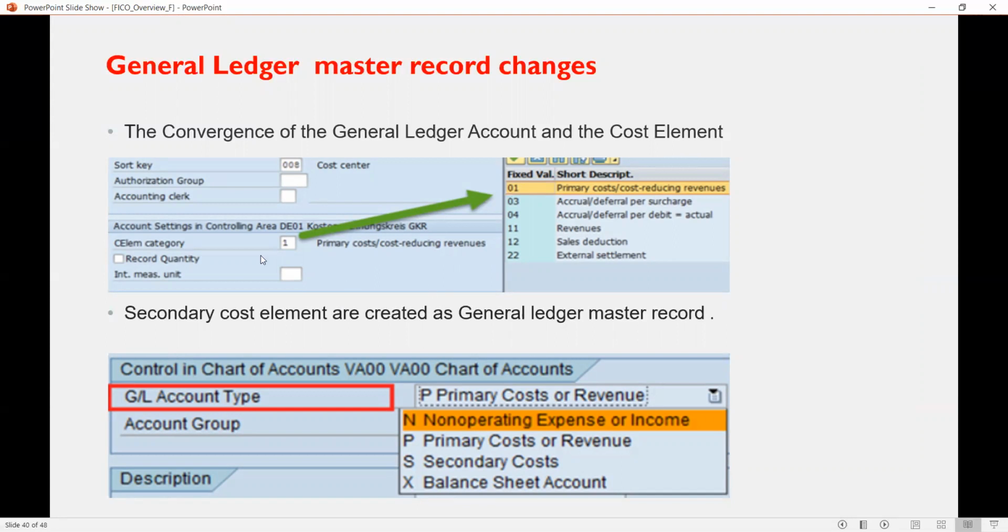So if you see this field, cost element category, it is showing one, and this is the drop down. Whenever a GL account is of expense, then we create it with 01 category, primary cost. And if our GL account is of sales revenue, then we do it with 11 revenue. So whatever cost elements were created separately, now we mention this cost element category in the GL master record. So this additional field has come now, called the cost element category, to record whether this GL account is a cost element and of which category.